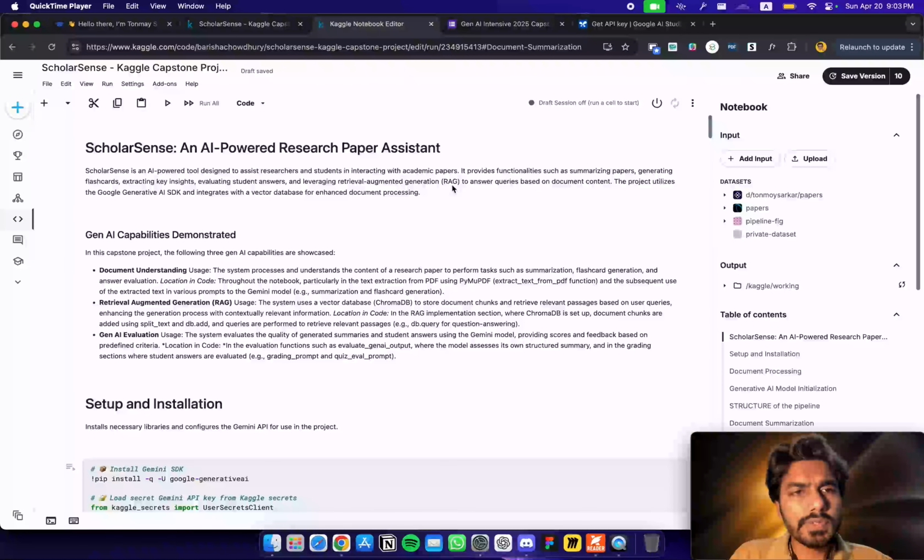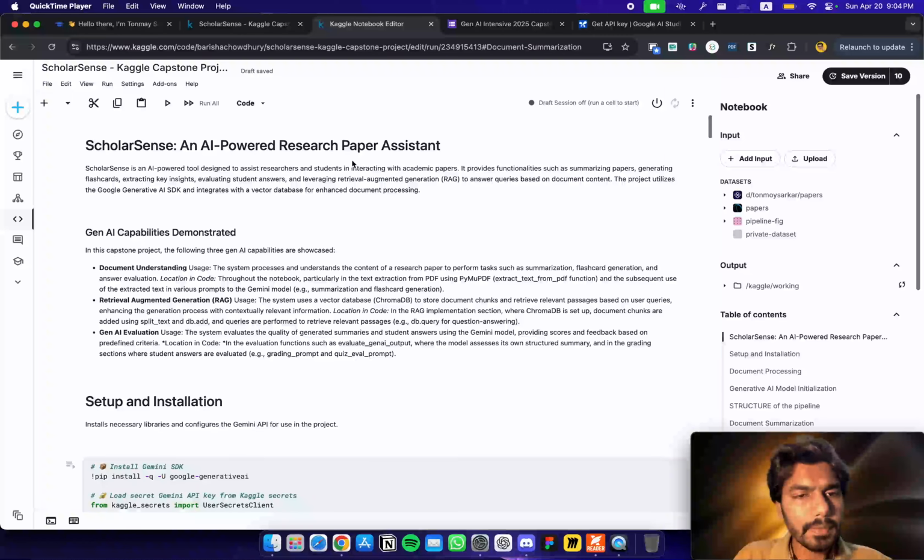Hello everyone, so this is our submission for the GenAI Intensive 2025 Capstone project, and our project title is ScholarSense. That is basically an AI-powered research paper assistant that can interact with any academic papers, scientific papers, or any academic books out there by providing some functionalities like it can summarize those papers or books, generate flashcards, extract key insights, evaluate student answers, and lastly we implemented RAG to see how the retrieval works.